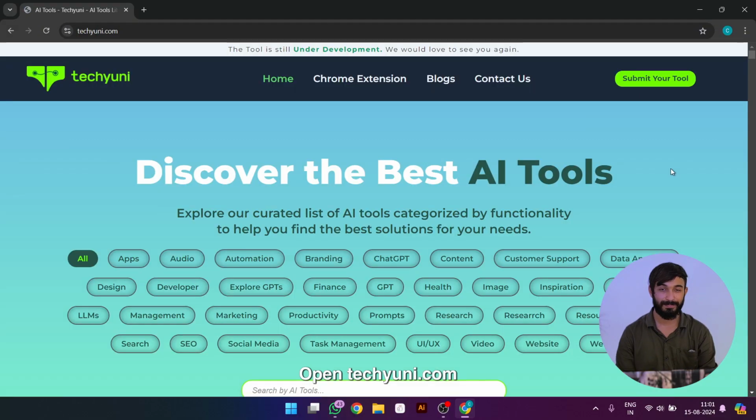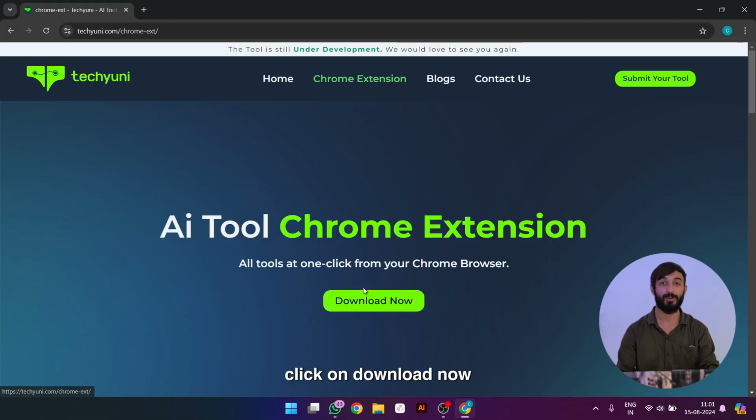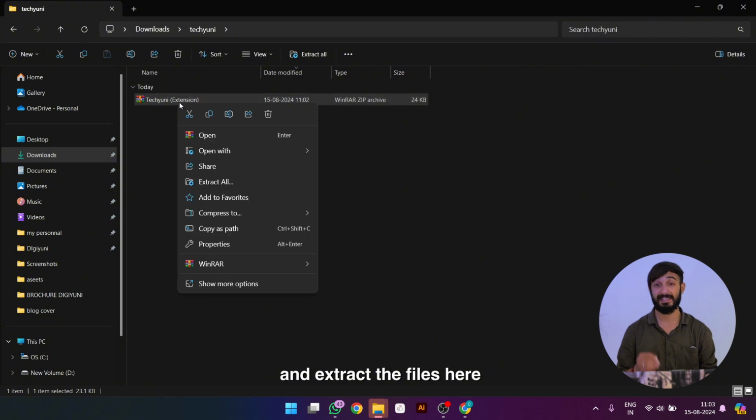Open Techyuni.com, go to the Chrome Extension page and click on the Download Now button. Now go to the downloaded files and extract the files here.